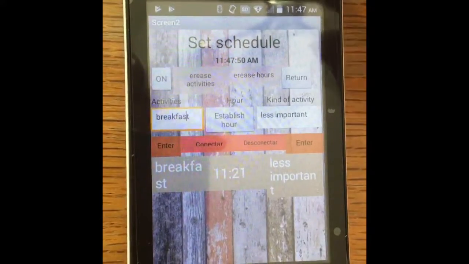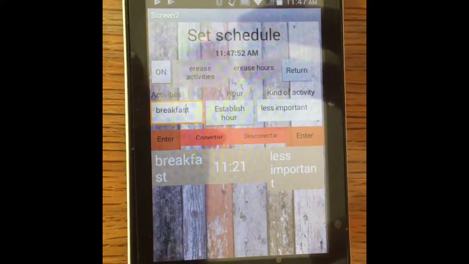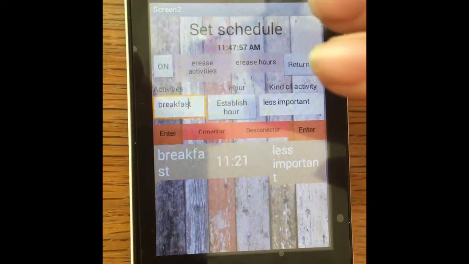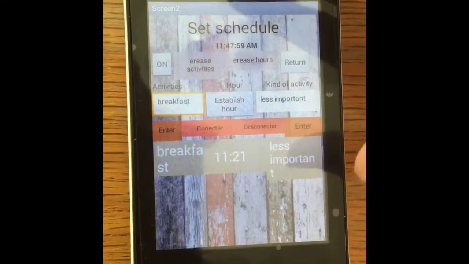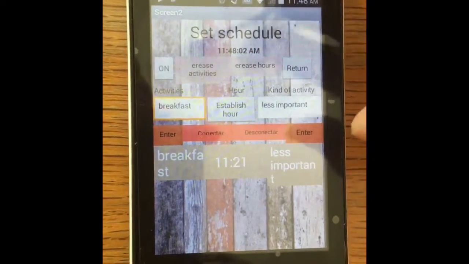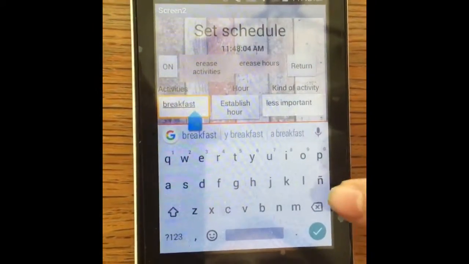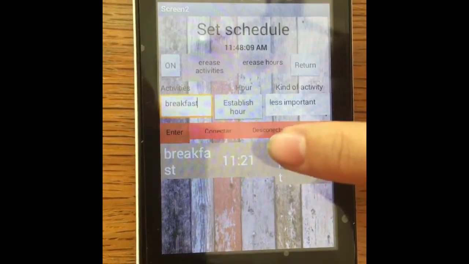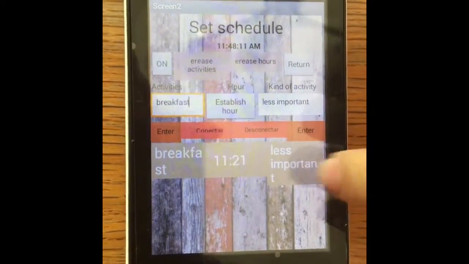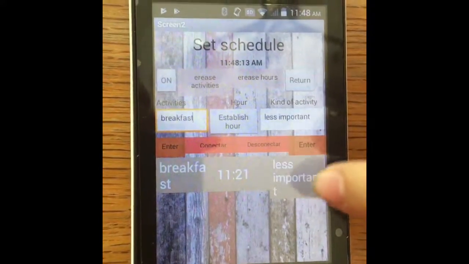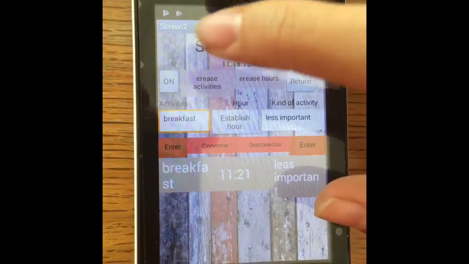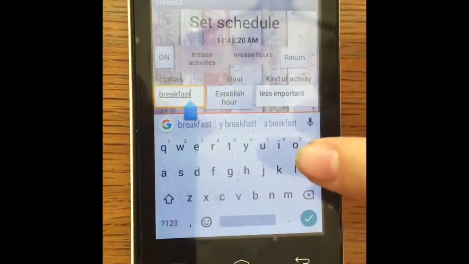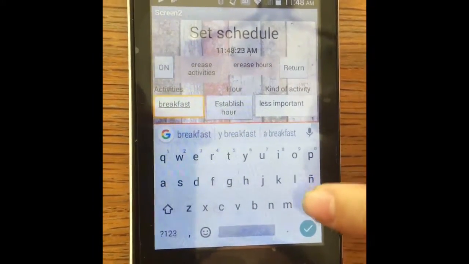This will help us to connect it with the physical part that is going to be the Arduino, which has the lights. So here is already an example. Breakfast at 11:21 a.m. It's less important. So since it's less important, the light color green is going to turn on.